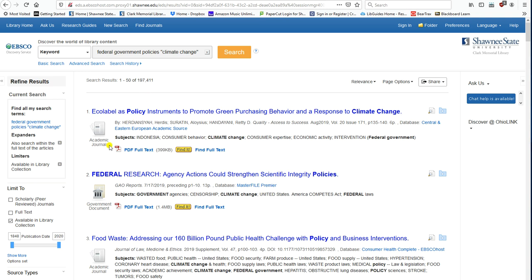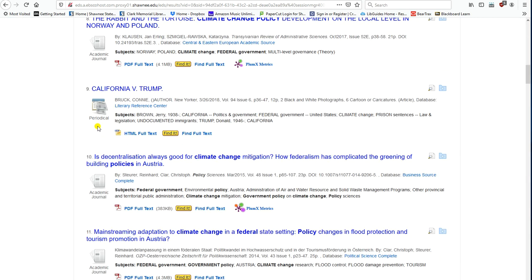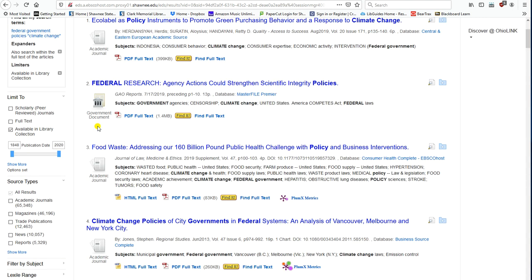But notice the type of sources we get. Academic journal articles, government documents, down here you'll see periodicals, and sometimes more. Now, one way to limit is by publication date. Often you'll want recent articles to get the latest research, especially if it's science related.